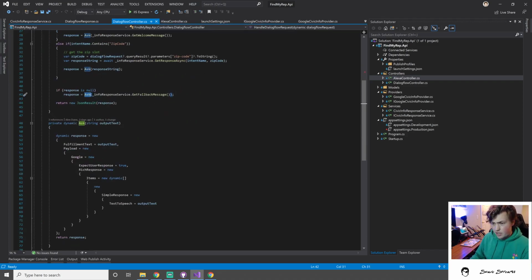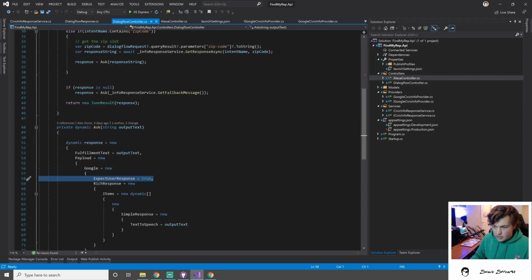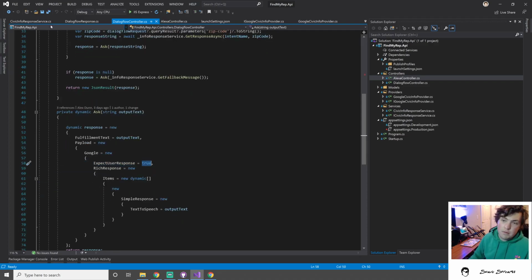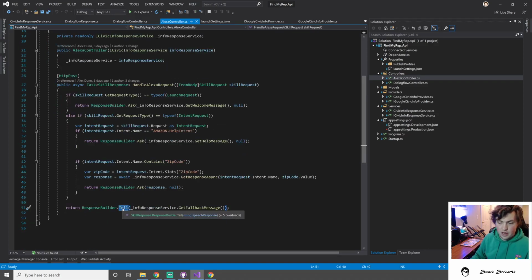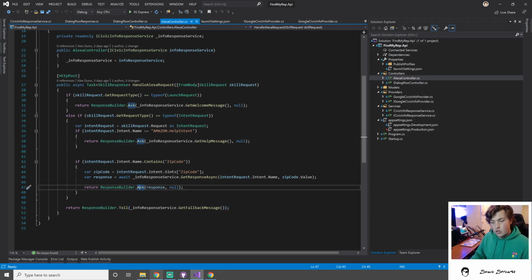So to clarify a couple things, the reason the microphone stays open is because we set this flag to true. This expect user response is true. The same thing is also true when you build an Alexa response. We're using Alexa.net's response builder to say .tell versus .ask. The difference between these is that .tell sends the should end session to true. Ask sends should end session to false.